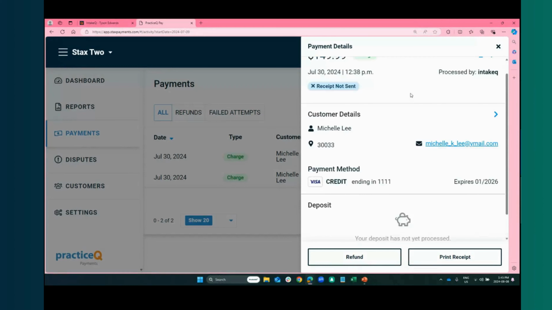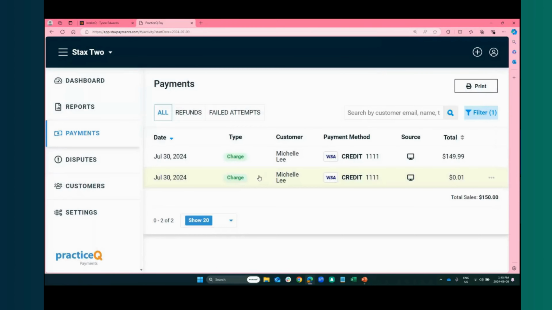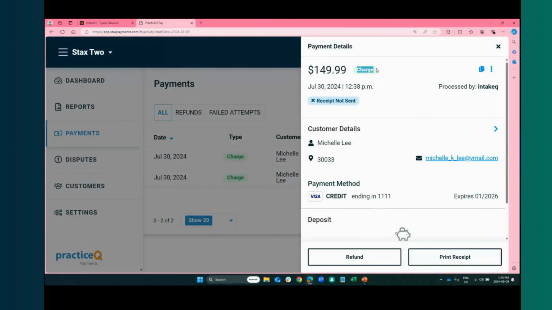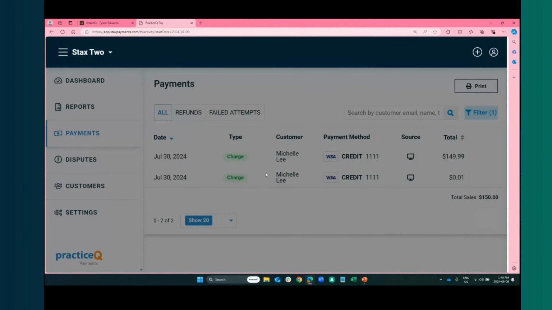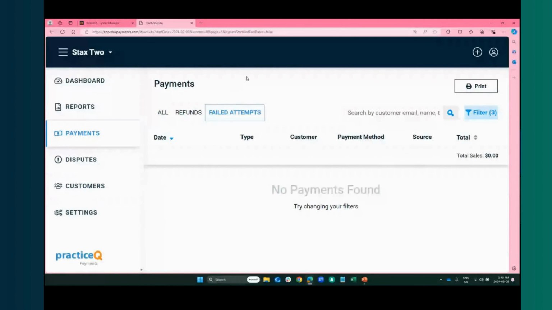The success is this green charge, but the settled, meaning the money is in your account, would be present here under this deposit section. Anything that is unsuccessful will show type, failed attempt. And when you open it here, this will of course say failed attempt, and you'll have the error message present on the details of this screen. You can also quickly check any failed attempts in your account with a specific date just by clicking up here onto this failed attempts tab.